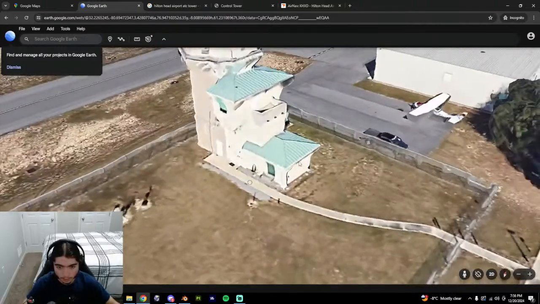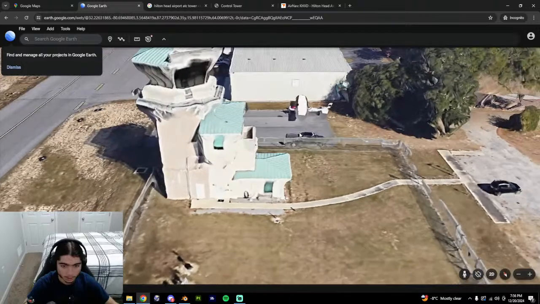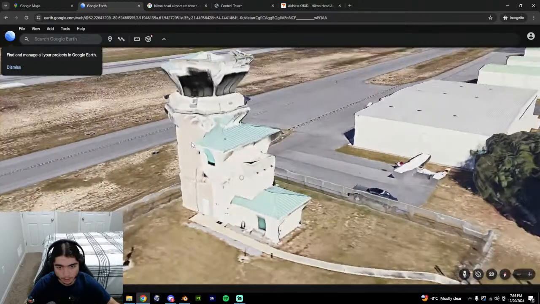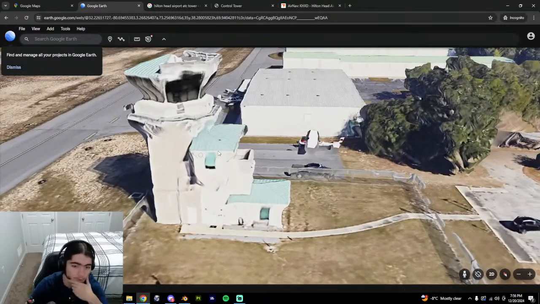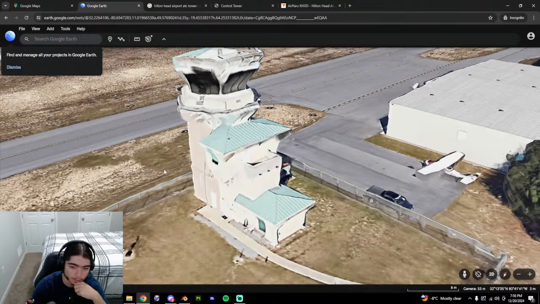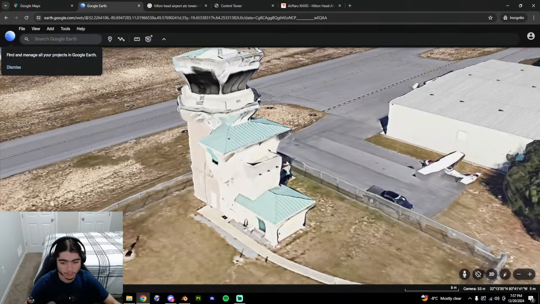So we have two windows here. We have the division between this part of the tower that goes up and then this lower part. It seems like this bigger part overlaps a little bit, which is fine. So, okay, I'm trying to figure out what my next step would be. I feel like I should just start making the shape of this roof.